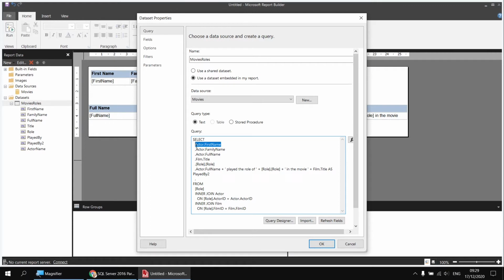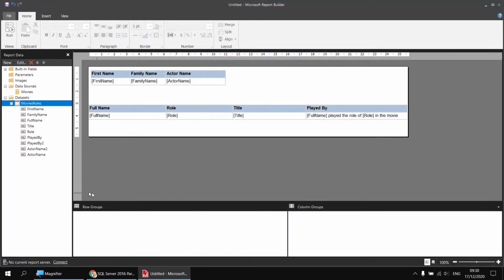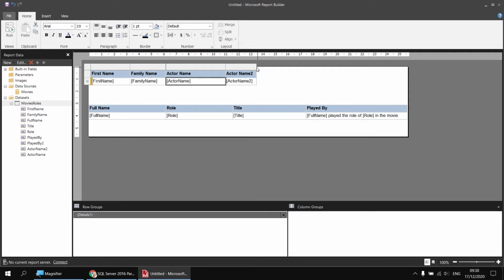And then I'm going to copy and paste actor.firstname and then use the plus symbol to add a literal space contained in single quotes, and then another plus symbol followed by the actor family name. Once I've done that, I'll give that an alias. I'll call it actor name 2, and then click OK. And then I'd like to drag this new column into my table and attach it to the right hand side.